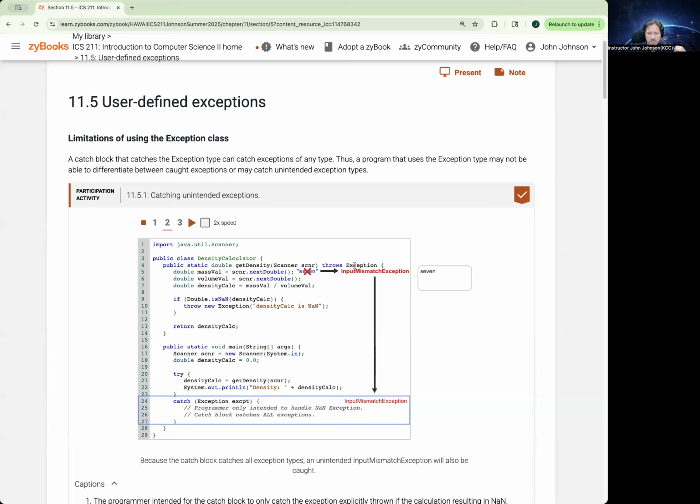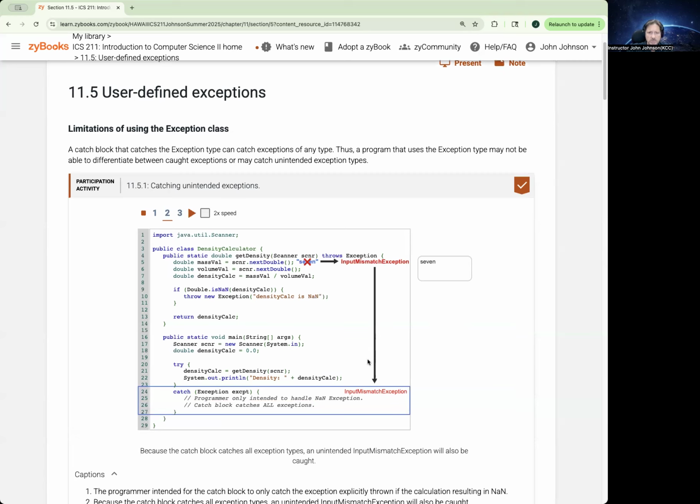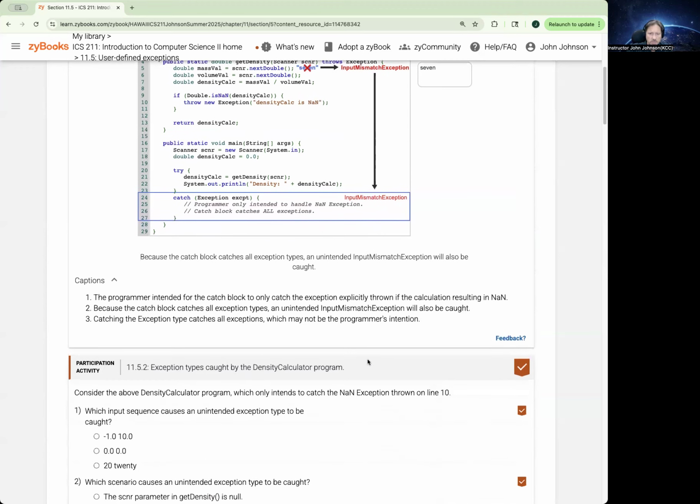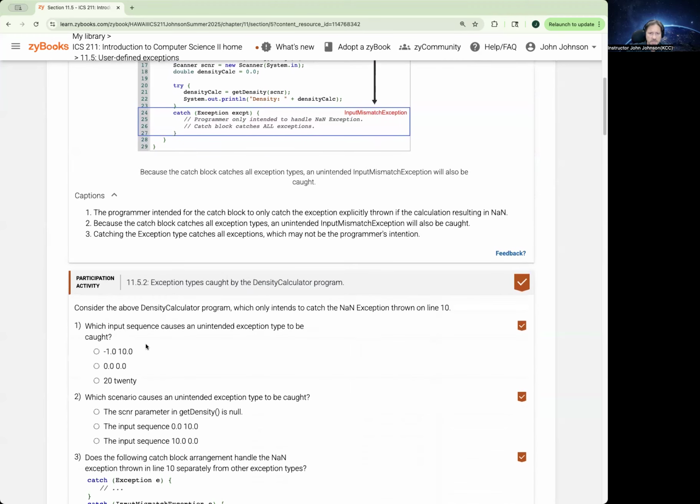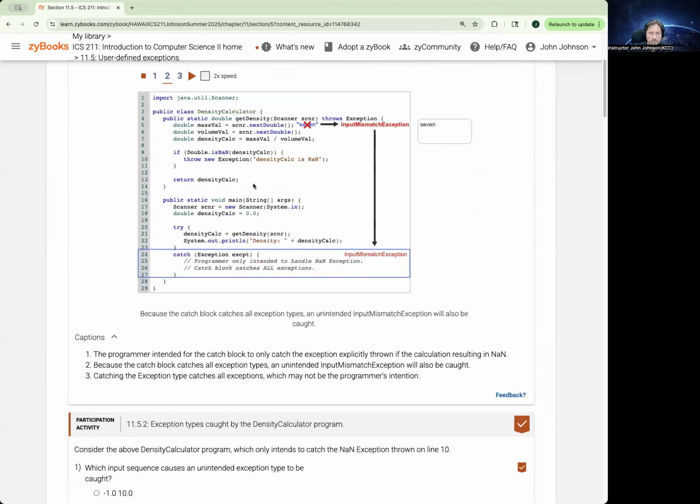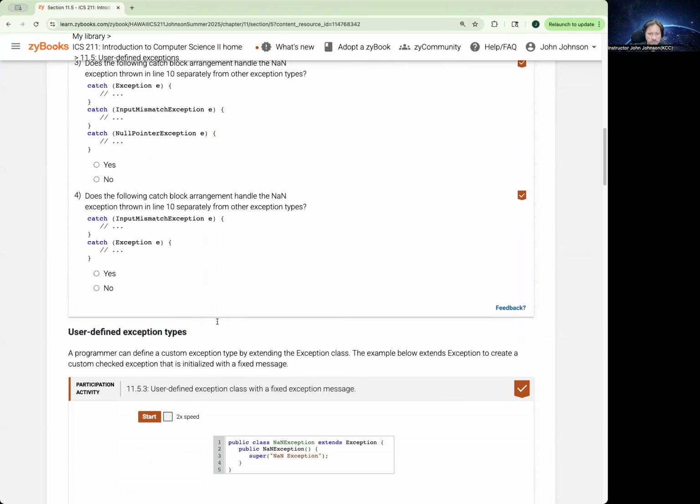But because we're throwing a generic exception here, it will be handled. We throw the exception, and it'll be handled up here at the catch. If this was code only intended to handle not-a-number, we would have a problem. So using this generic exception can run into little problems like this. We handle this through using user-defined exceptions. On the way down here, you'll see some participation activities. They're going to want you to look at different inputs for the code up here. Go ahead and plug those in, and try to understand how the behavior works.